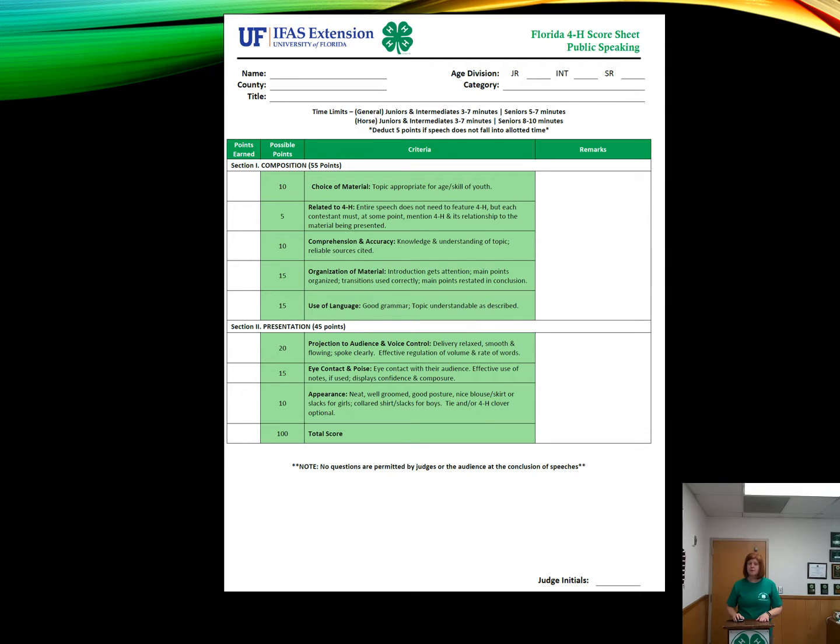Let's start by looking at the score sheet. For the presentation of your speech, the area scored is the bottom section. It's worth 45 points. There are 3 areas which you are scored on. One is projection to audience and voice control. The second is eye contact and poise. And the third is appearance, how you dress.